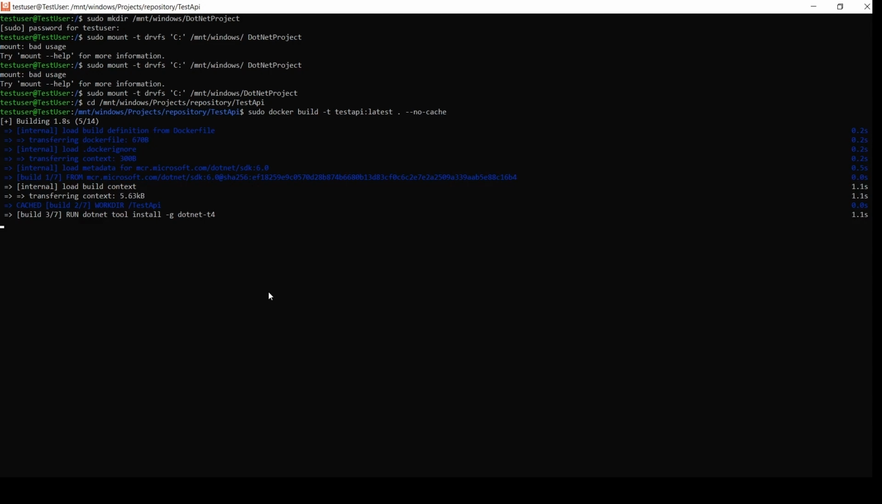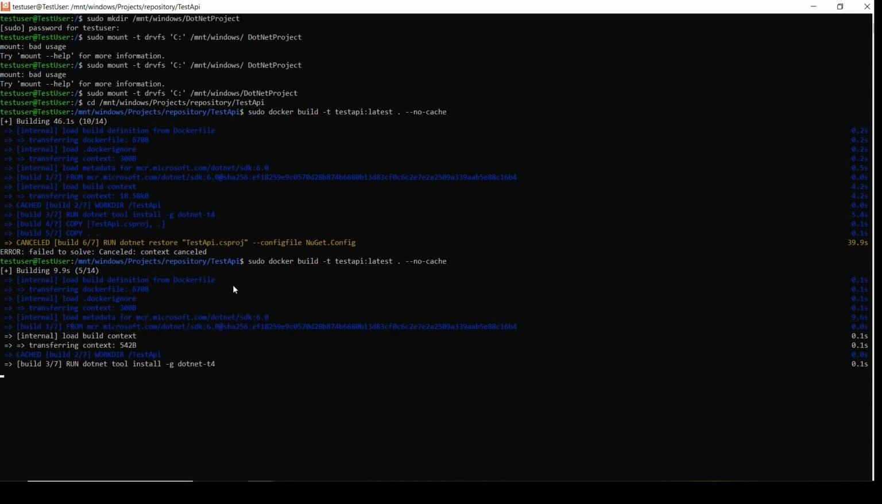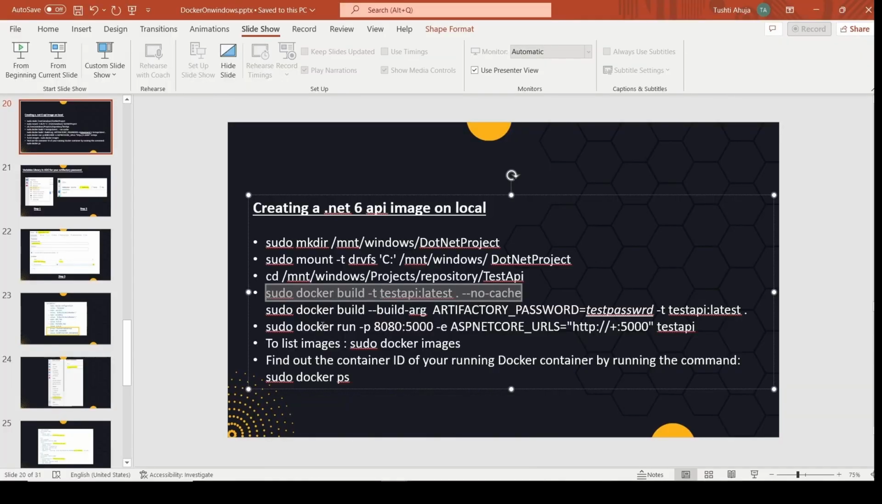Okay, so it is going to build the image for us. Oh, I had to cancel my build again because I was behind the proxy. I've turned it off, and I'll run the command again to build the Docker image. If you're behind the proxy, it might not be able to connect to the server, so I had to turn it off.